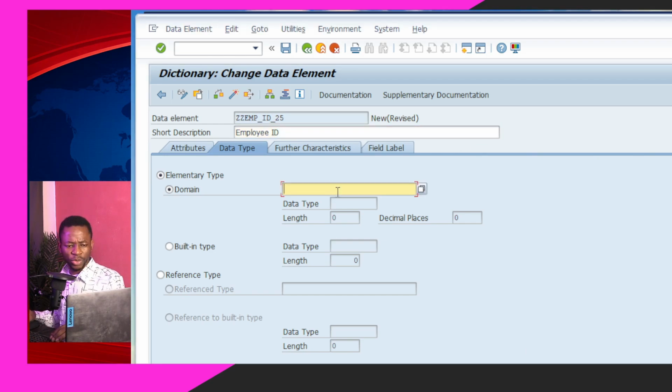then we need to have a domain for this. We can use an inbuilt domain, the character, or we could create our own domain. So for employee ID, we could just use an inbuilt domain, because for the employee ID we are not giving it any fixed values. But let's create our own domain anyway. Let's create our own domain.